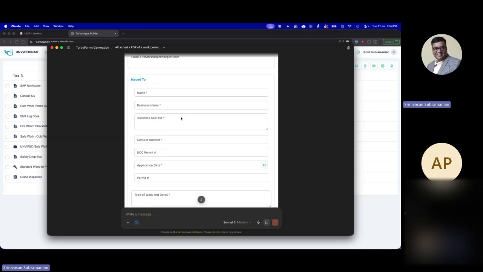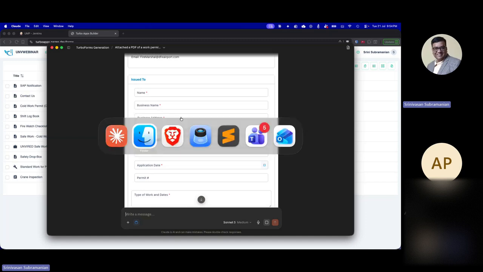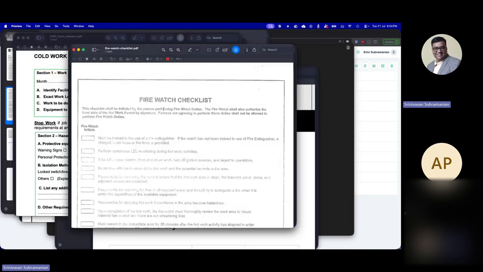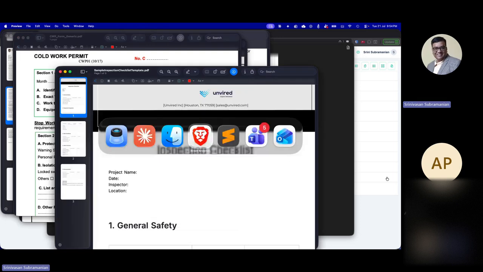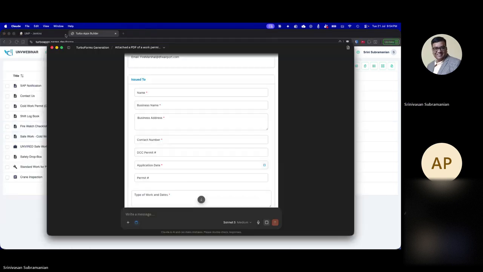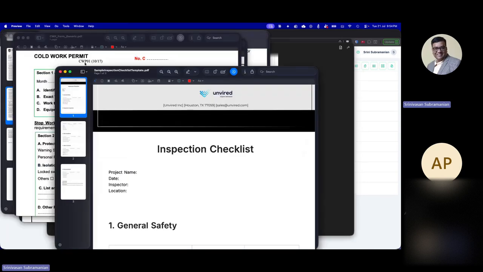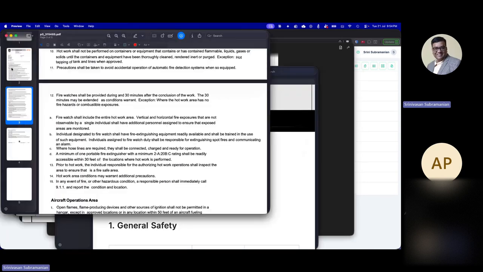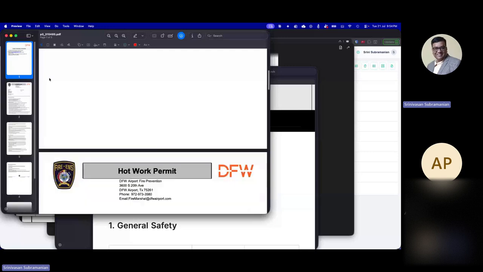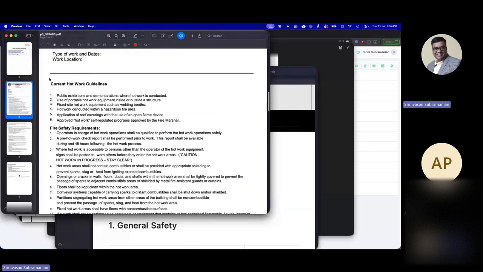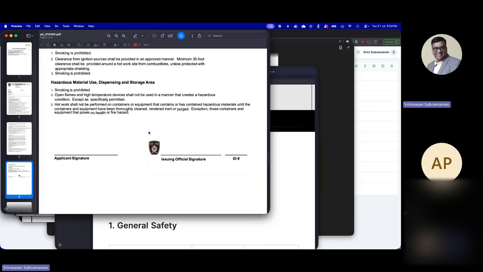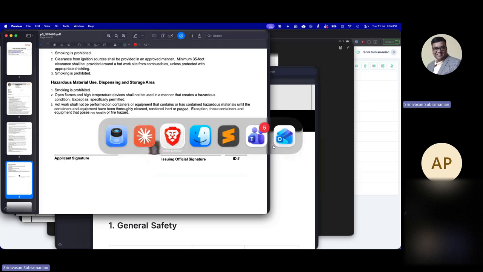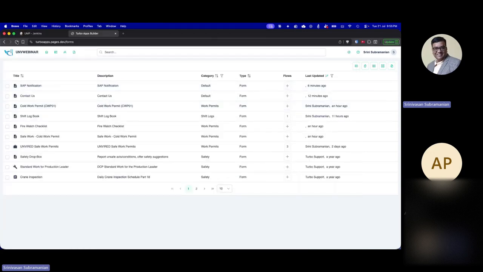Now let me open up the PDF just so you get an idea. We are done. Sorry, let me look at what we are trying to convert. I think it was this one. Yeah. So there's a hot work permit, and then there's a bunch of instructions and a simple form that was there as part of this. Right now, let's look at what the end result has been.